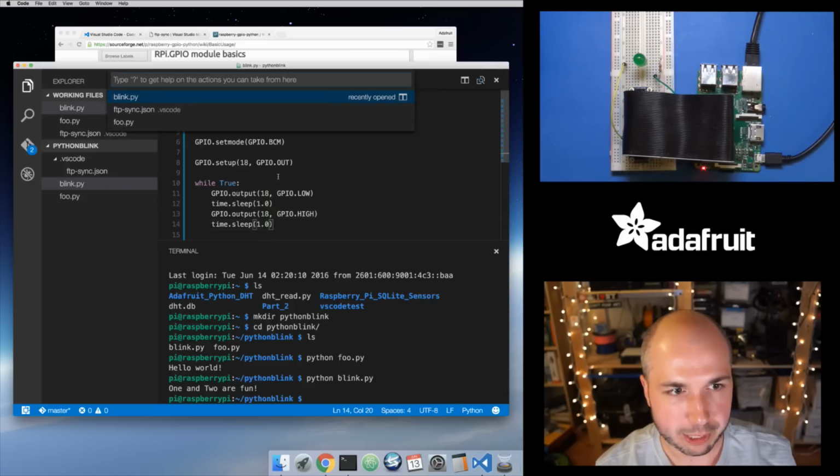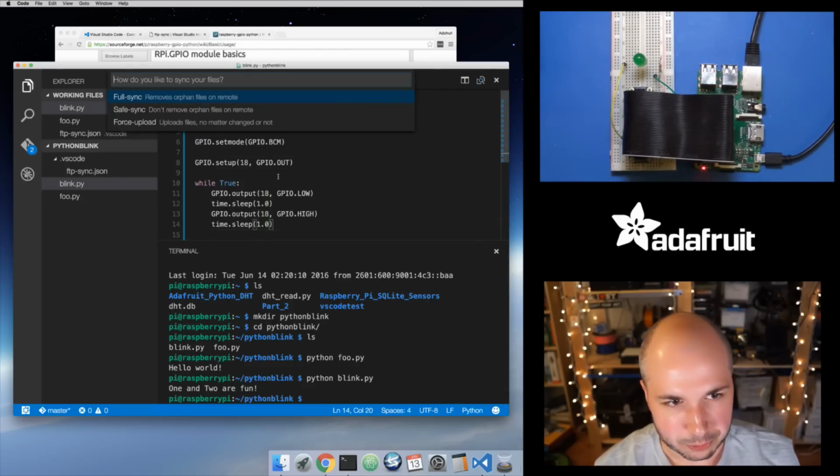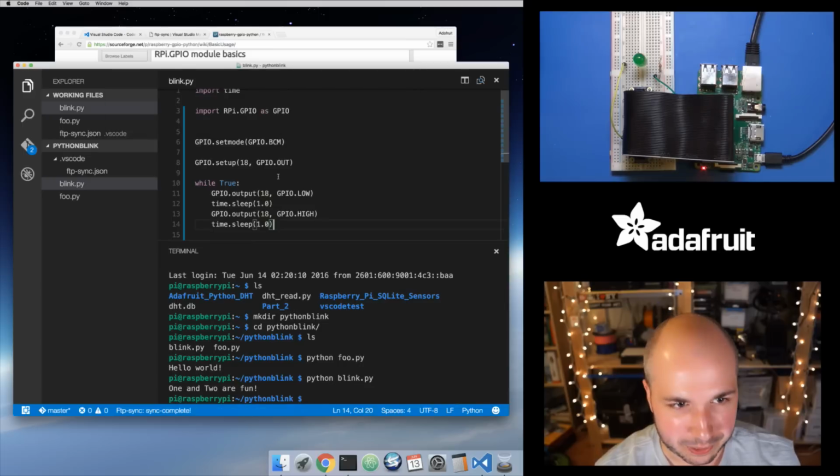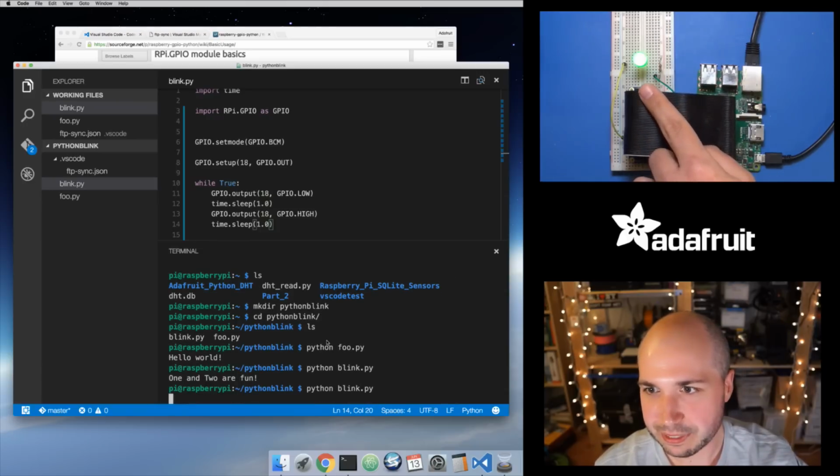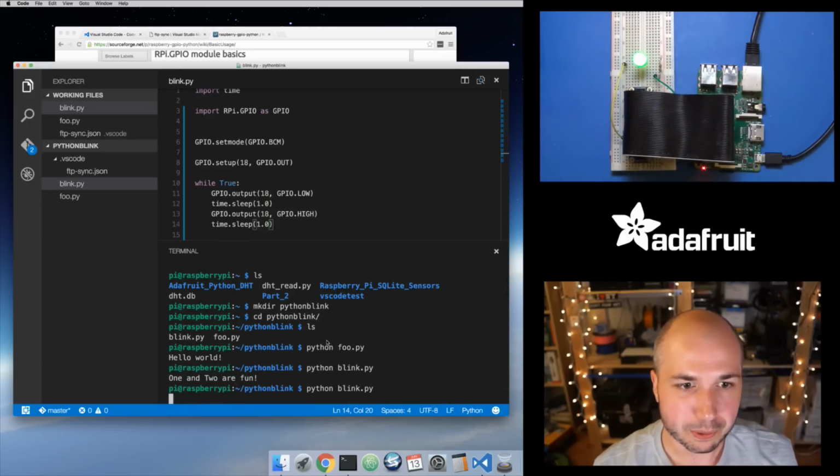So I open up the command palette, FTP Sync, local to remote, choose the folder, full sync, run the operations, and sync completed. Okay, cool. Now if I run python blink.py, I should hopefully see, hey, look at that, the LED is blinking. That's pretty cool. I wrote the code on my machine here, synced it over, and then ran the script just within the terminal here. I never had to leave the editor, and everything works pretty well.